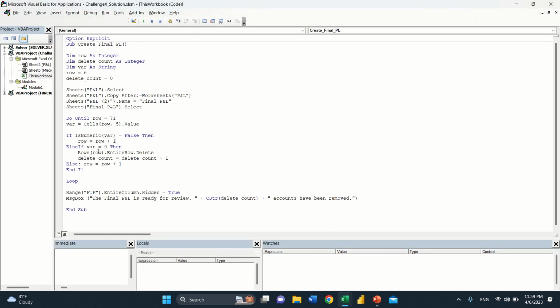One other portion of that delete entire row, if the variable is 0, is we need to add our delete count plus 1. So it's just keeping track of how many accounts have been deleted up until that point. If it is not a blank space and if it is not 0, then just move on. Row equals row plus 1. It means there must be an actual value in there that we care about, so don't worry about it. That is our if statement that is going to go through and evaluate each of the column 5 or column E values up until row 71.